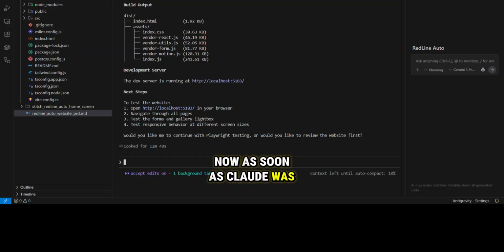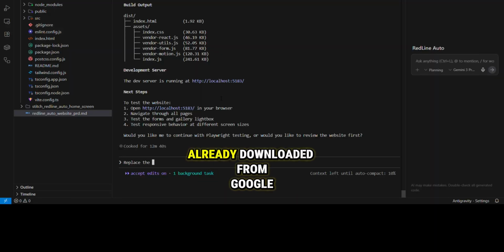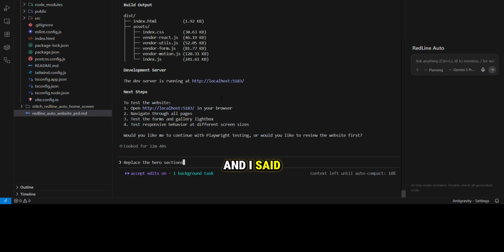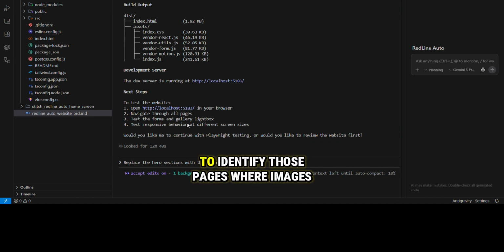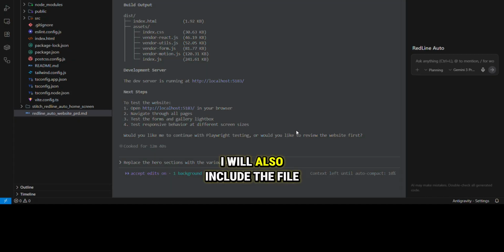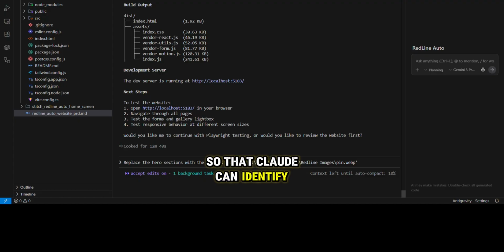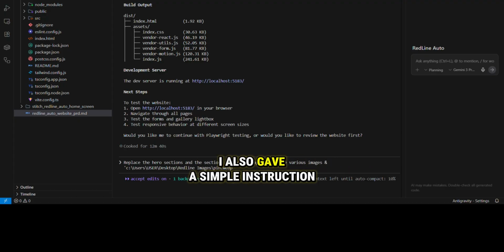Now, as soon as Claude was done creating the website, what I just simply did was I gave it the image I already downloaded from Google and I said, replace the hero sections with the various images. Hero section, the about us, all this kind of pages. So I'm just going to give it this simple prompt to identify those pages where images are needed, select the appropriate image and then replace them. I will also include the file path so that Claude can identify where the images are stored. I also gave a simple instruction to be creative and polish the images to suit the website. So let's see what Claude will do.